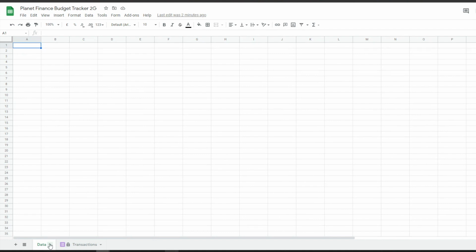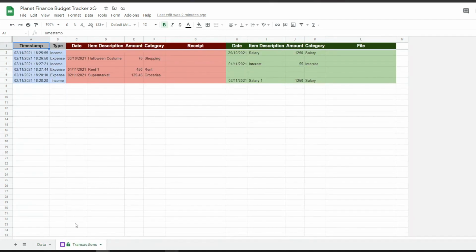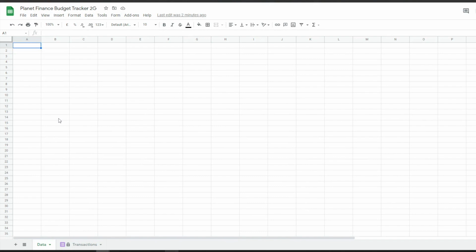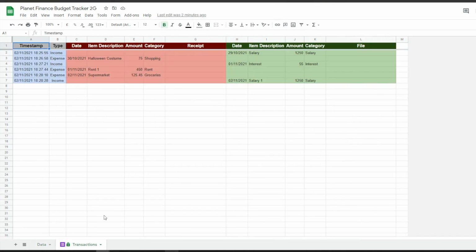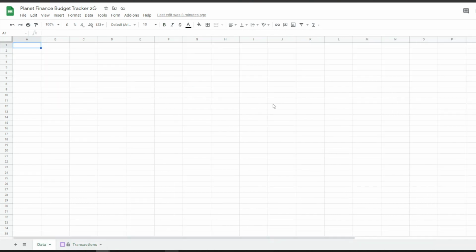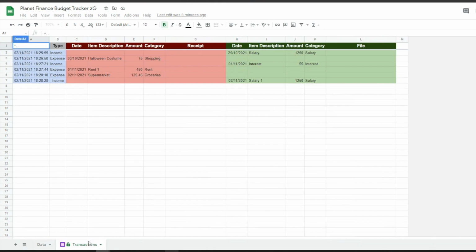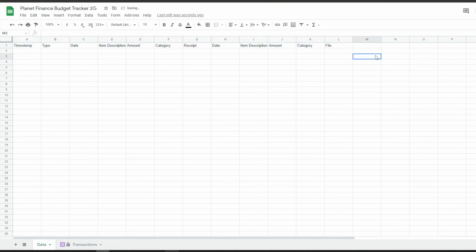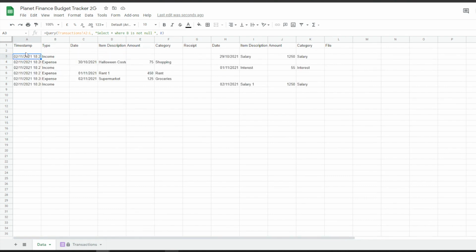What we're trying to do here is essentially make a copy of all the transactions that we have into data. We're going to do it by using a query function. But if you ever want to edit something, remember that you should always do it from the transactions tab. So here we're just going to link the titles to transactions. We're going to leave row 2 empty at the moment and continue on row 3. Here we're writing a query formula where we look at the data from transactions and we select everything where column B is not null. The reason why we left row 2 empty is because we're going to write the starting balance here.